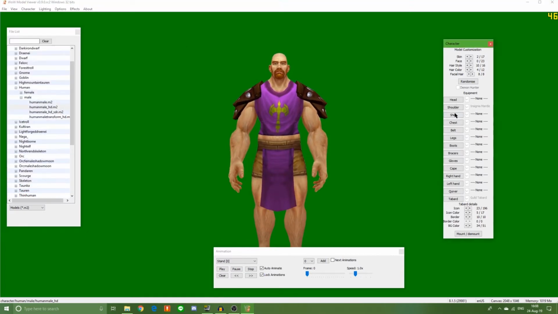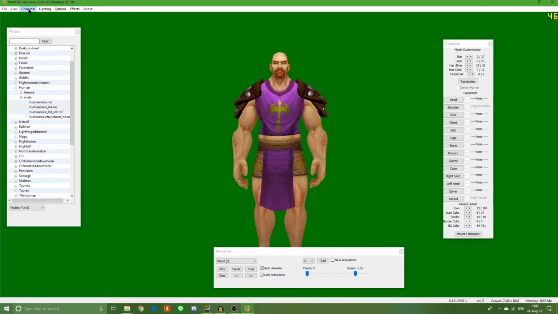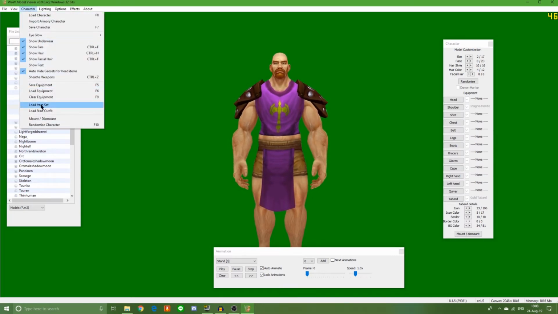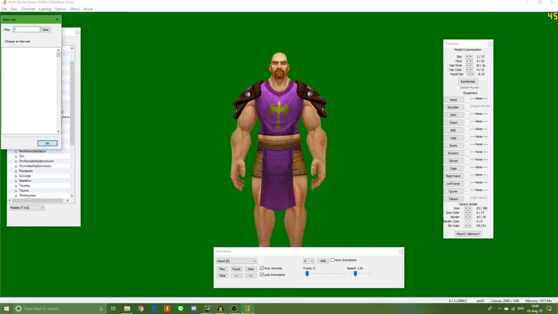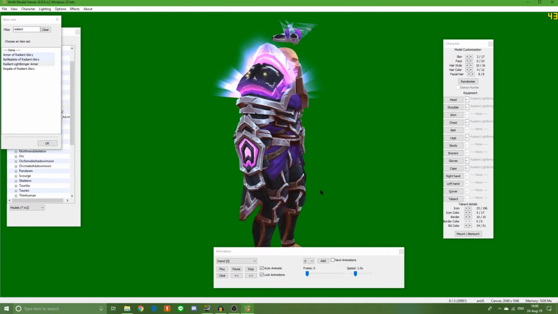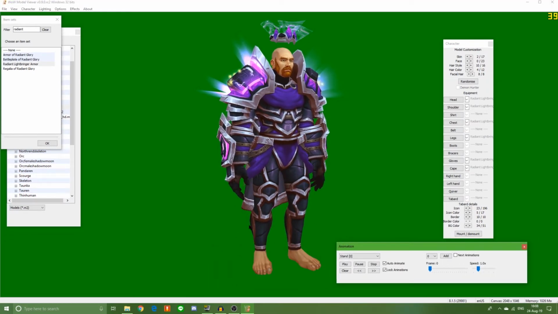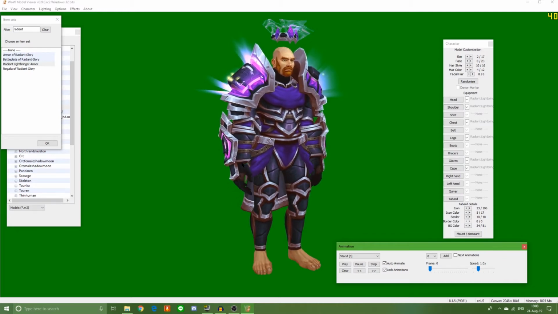Now, in case you're lazy and you don't want to equip every single thing one by one, you can go to character here and load item set. Keep in mind that item sets refer to those item sets that have set bonuses. So for example, let me use Radiant Lightbringer armor. You can see it doesn't include the boots, because the boots are not included in the item set, despite its matching looks.